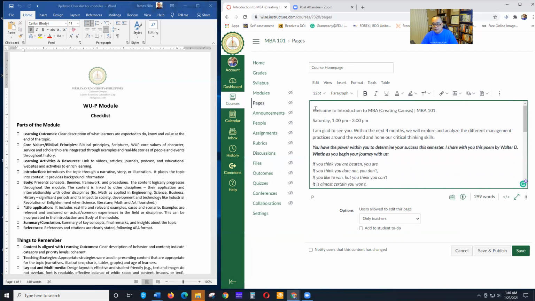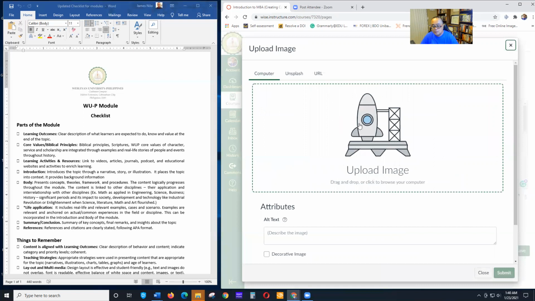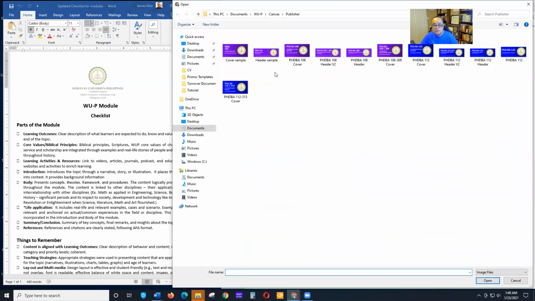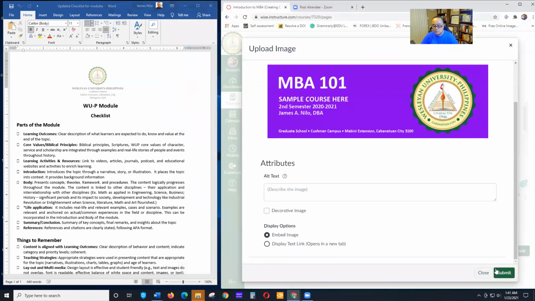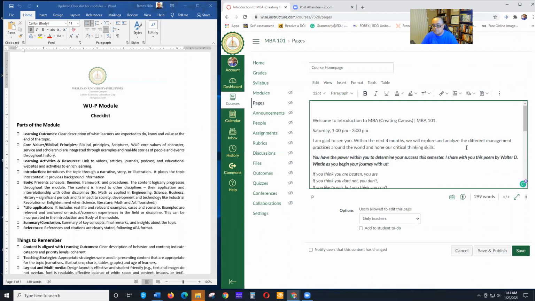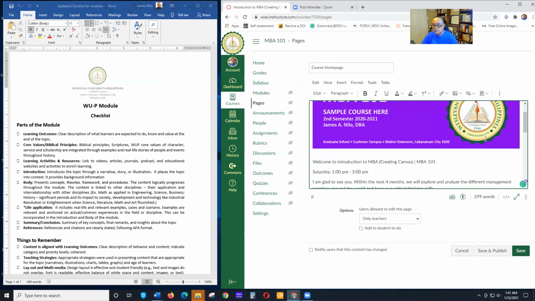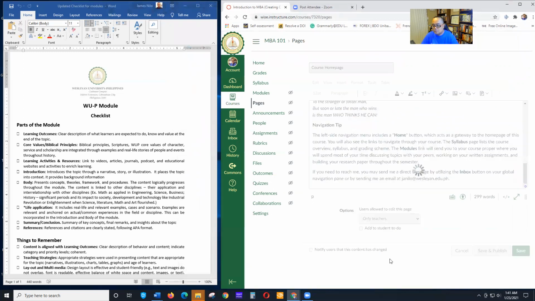Right. Another thing that I'd like to do is to add a course header, which I've already created before. So this is a picture, upload an image. This is the header sample that I created. And submit. There we go. Save and publish.